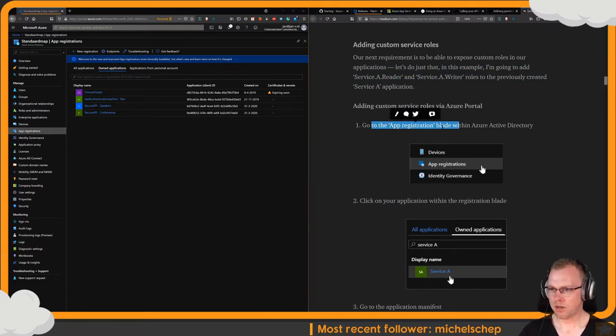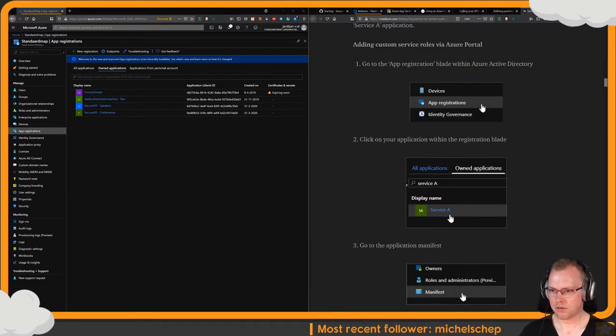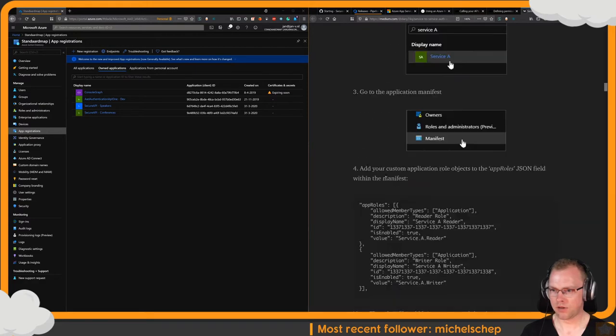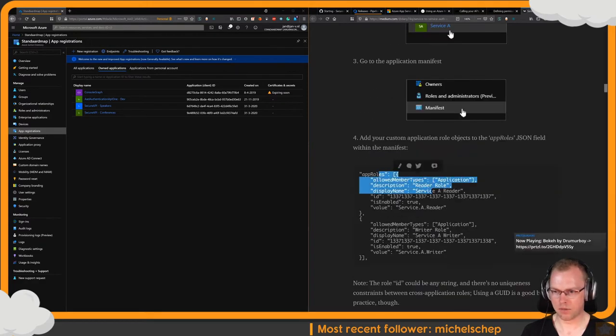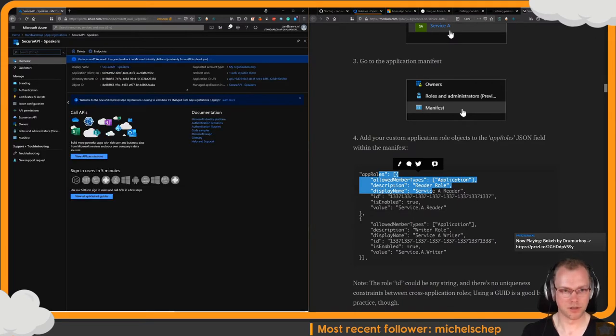So we have this application registration blade. So we did this. Now we need to go to the manifest and add application roles. So let's first do it for the speakers. And as I mentioned last time, we want a reader and a writer speaker role.